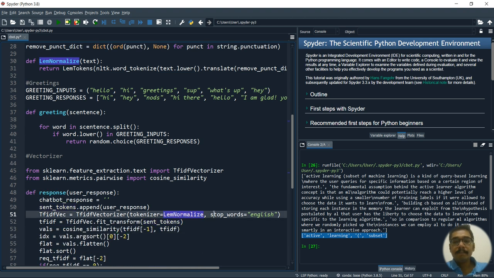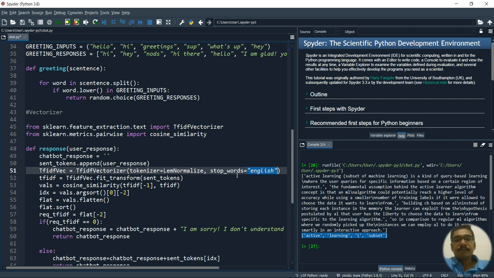And then there are some words. In the English language literature, we have fillers: is, the, that, things like that. So these are called stop words. So here I am just passing it as English because the text document is in English language. Okay, so it will automatically identify what the stop words are for the English language.